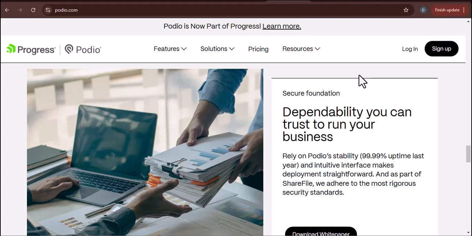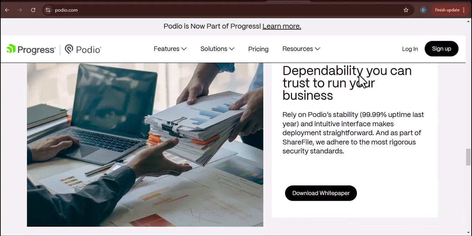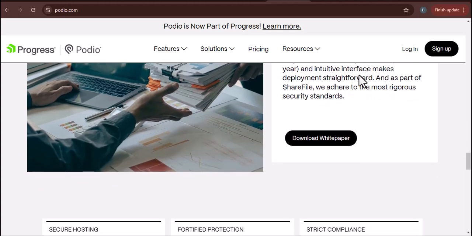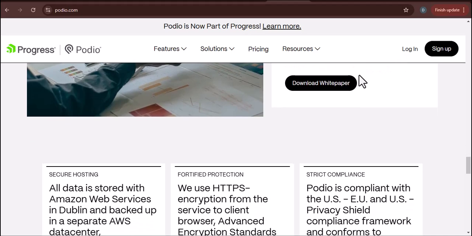Step 6. Assign tasks to team members. Once you have added tasks to your project, you can assign them to team members. To assign a task to a team member, simply click on the task and then select the team member who should be assigned to it.